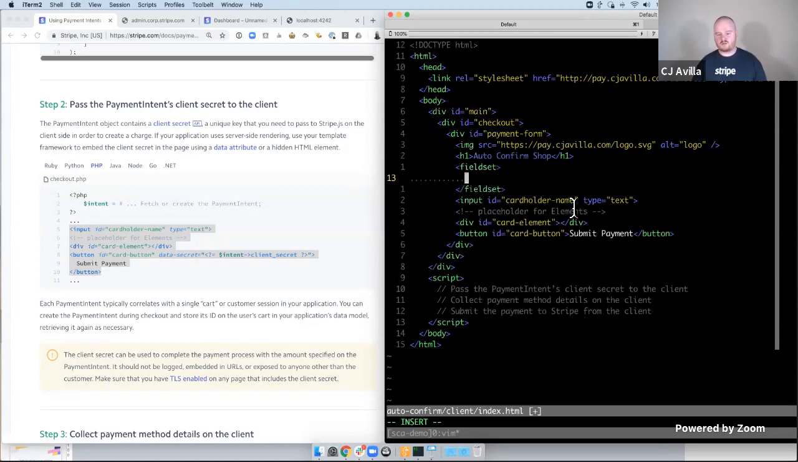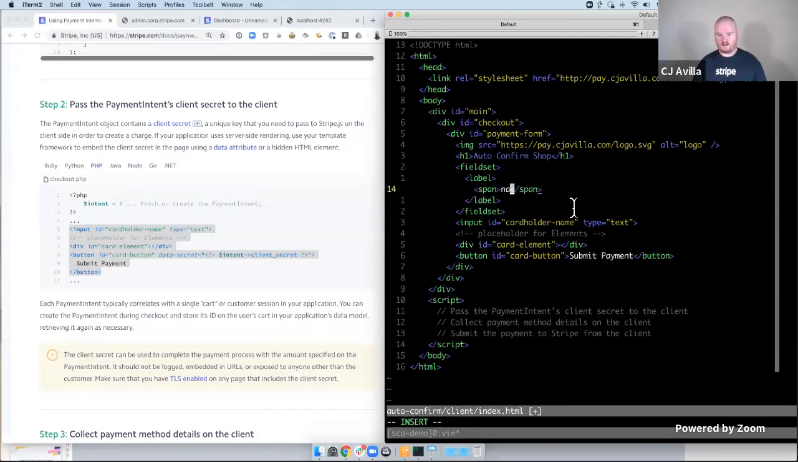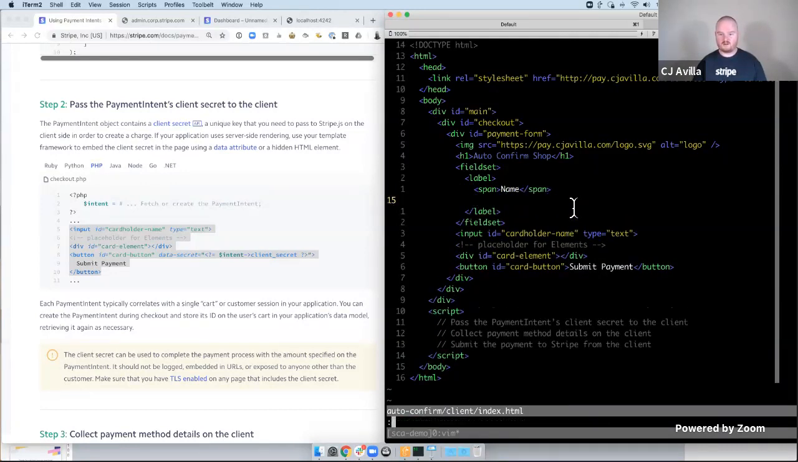So I'm just going to do some cleanup here. We'll have an input that collects the cardholder's name.